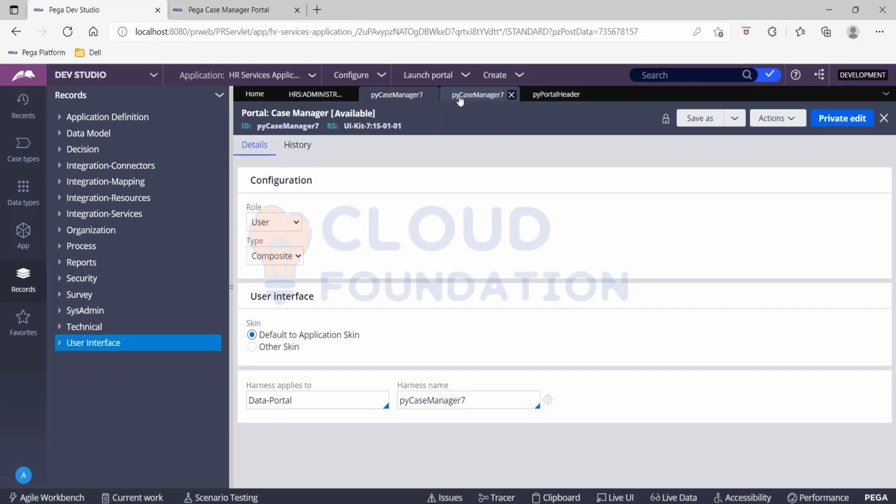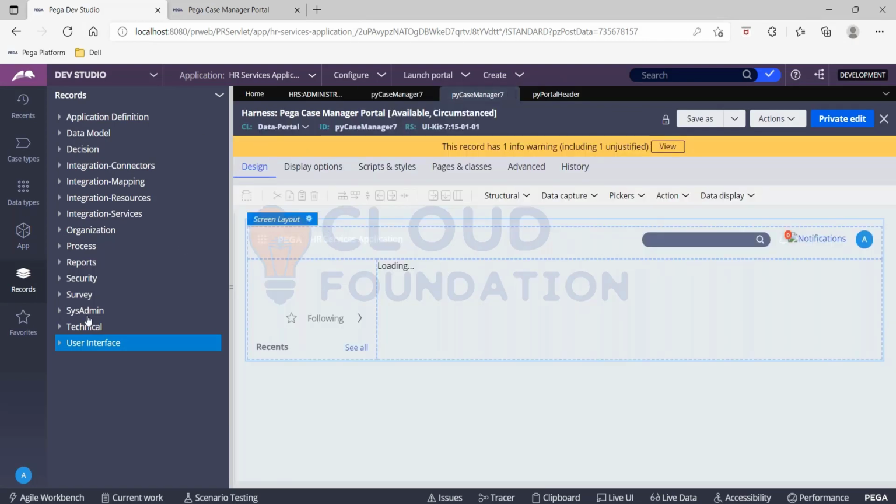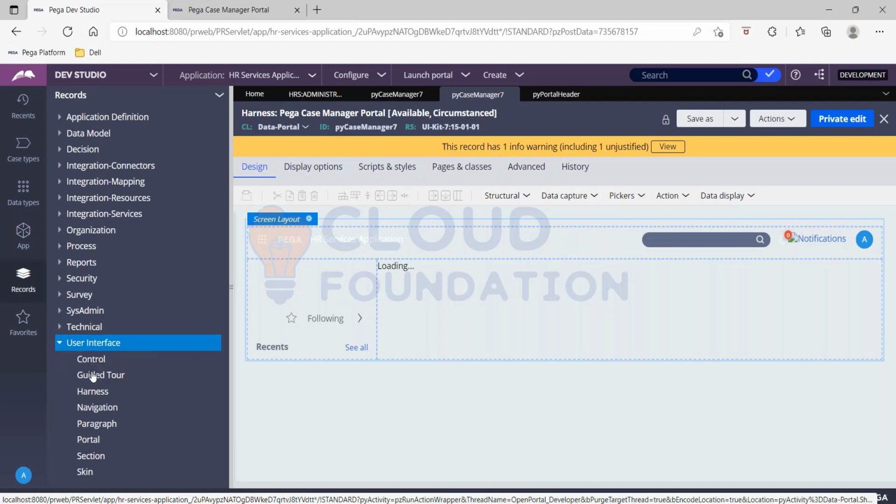Okay. Now if you look at this screen layout, screen layout is not a rule type. You don't find anything as a screen layout here. So just like your dynamic layout, right? So dynamic layout is not a rule type or something. It's just a way to organize the elements in your section, right? So similarly is your screen layout. So now suppose let's open this screen layout.